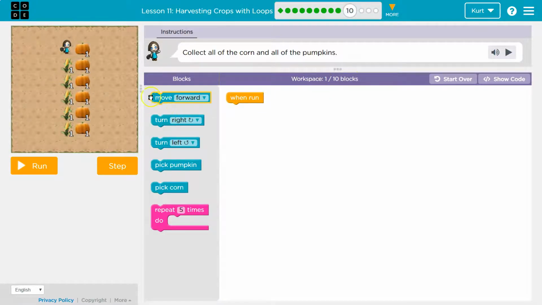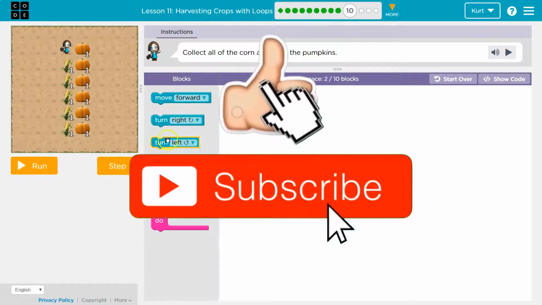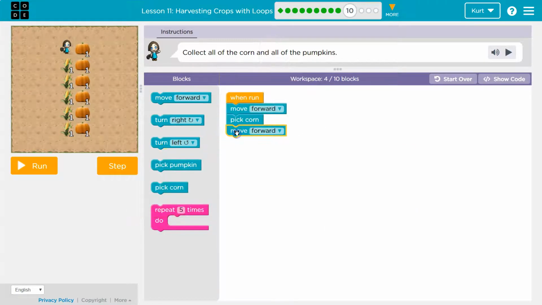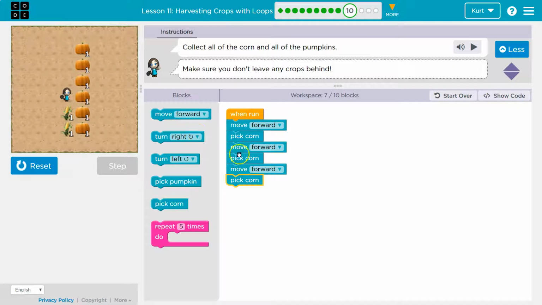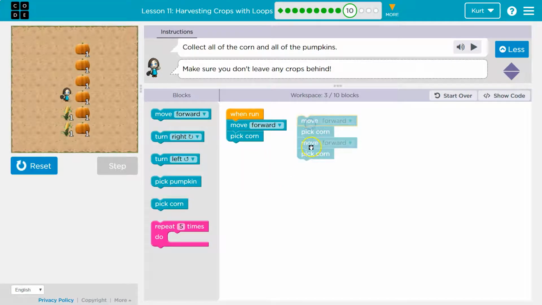Alright, well, like I usually do, I'm just going to start throwing down code because it's a great way to test things out and visualize what is supposed to happen. Okay, and let me just step through this. Move forward, I'm going to grab that corn, move forward, pick up that corn, move forward for the third time, corn. So there's 2 more, so that must be 5. But look, boom, boom, okay? And I could keep going.